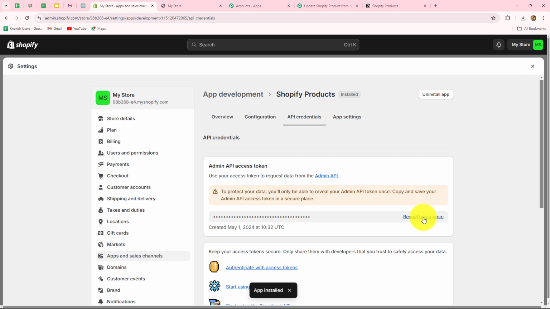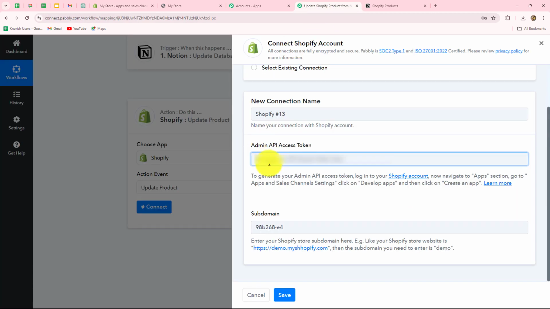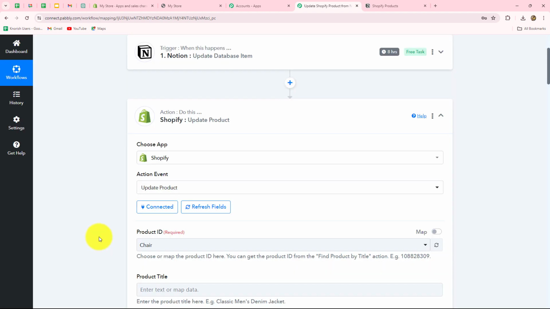So we'll click on this reveal token once and we will copy the API quickly. Let's go back and we will paste it over here. So this is our API access token. In the same manner, you have to find both the details. Let's click on save. And in this way, we can see that Shopify is successfully connected with Pabbly Connect.